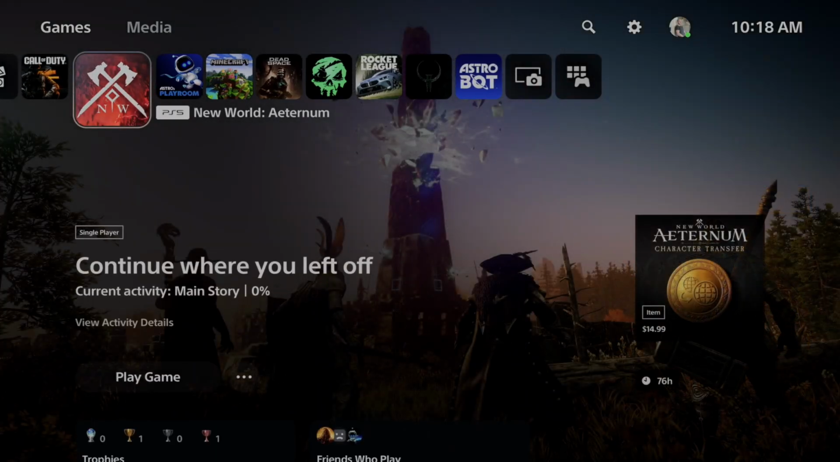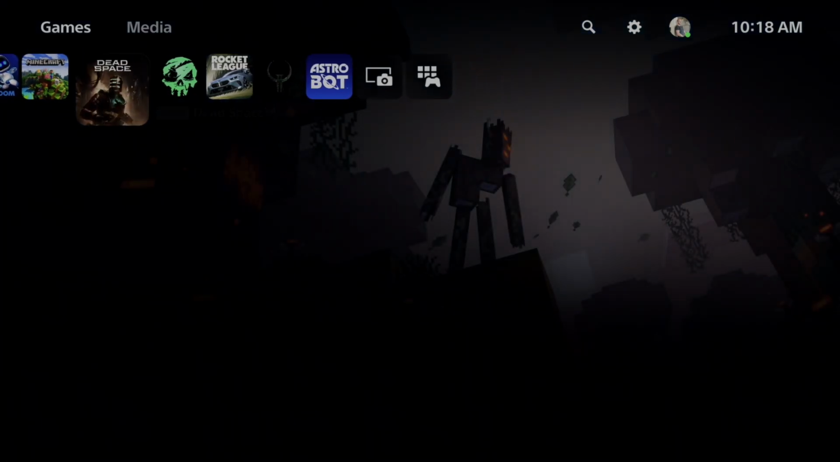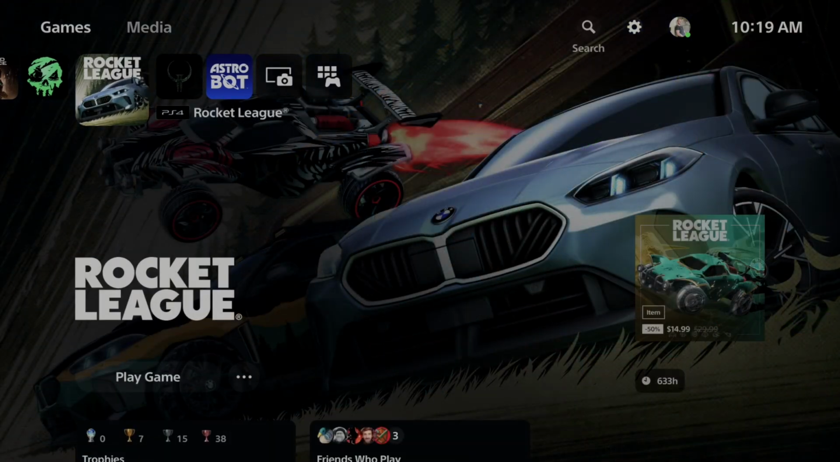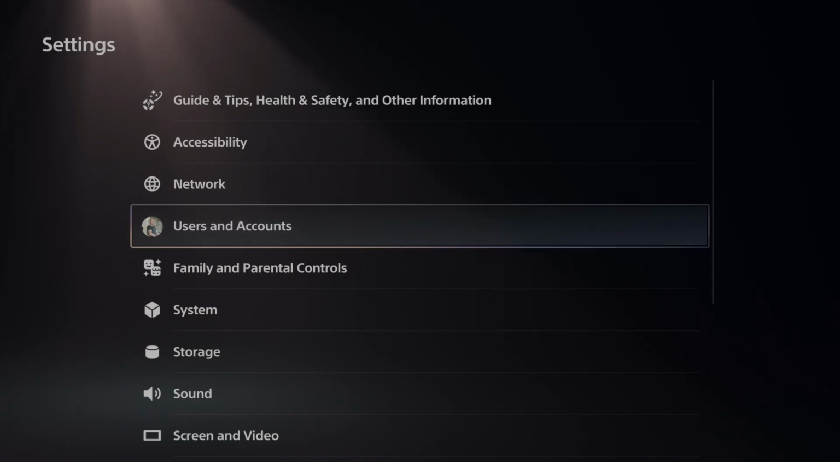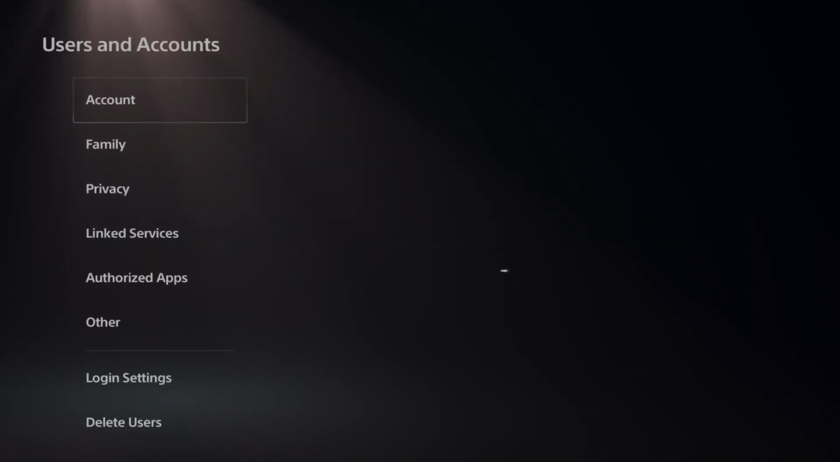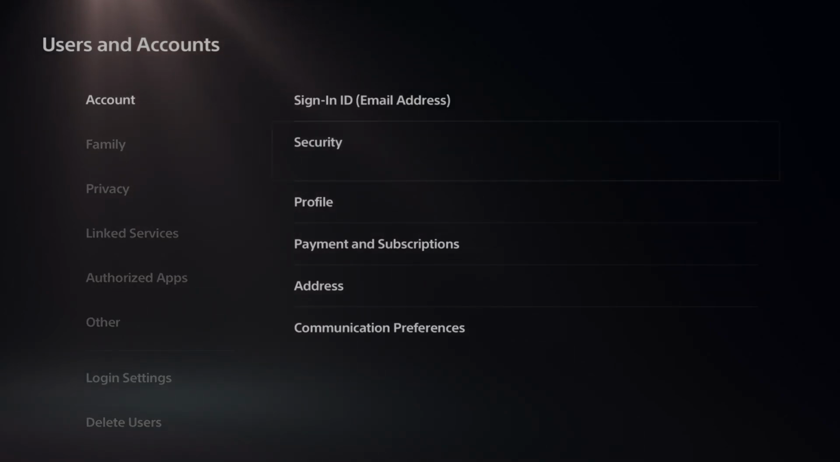Today in this video, I'm going to show you how to change your PSN password on your PlayStation 5 Pro. So just on the home screen here, let's go up to the top and go to Settings. Then scroll on down to where it says Users and Accounts. Then go to Accounts, and go to the right and go to Security. Set security features for your account.